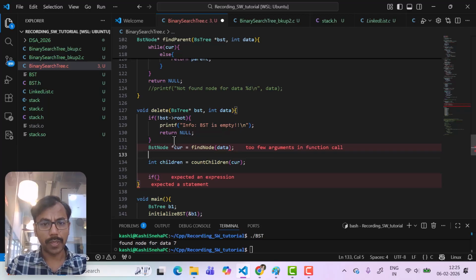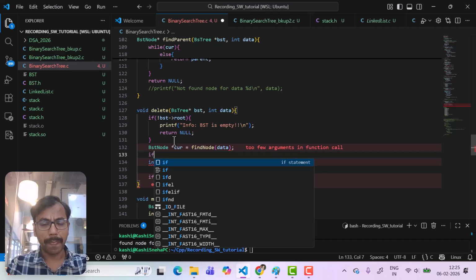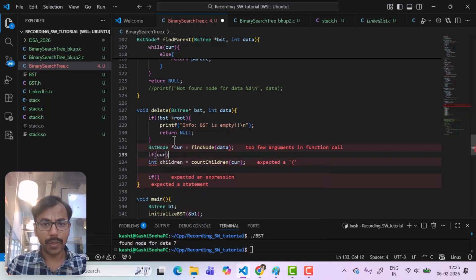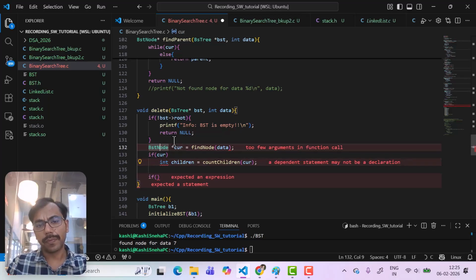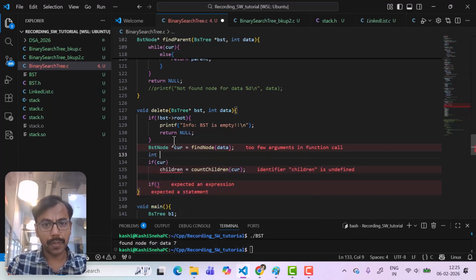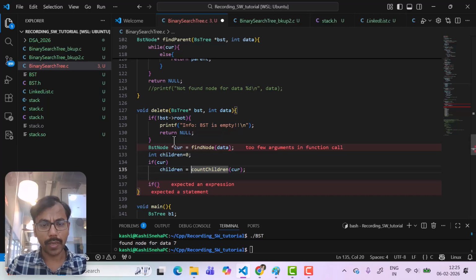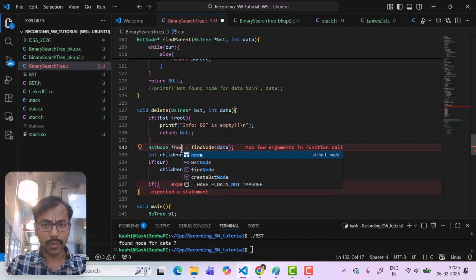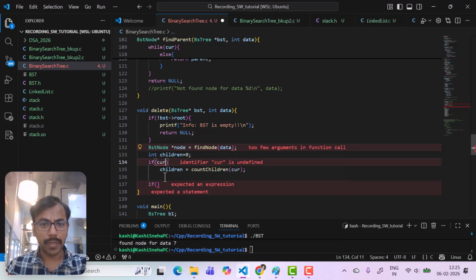So if current is not null, then only we need to update the children. Here I can keep the declaration children equal to 0 initially. Then we need to find out how many children this current node has. So let me write it as node instead of current, so it will give better readability.